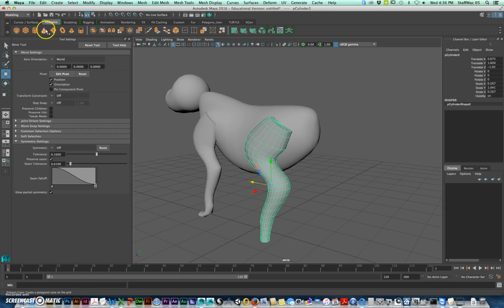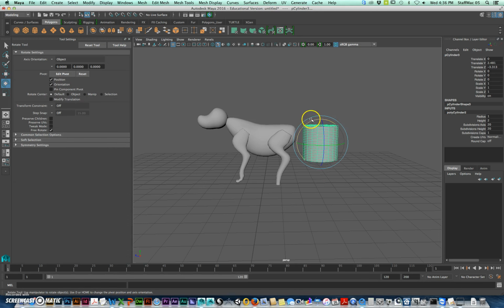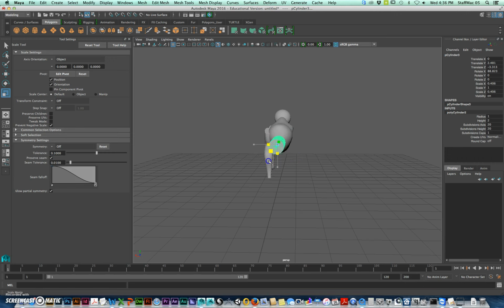It needs a tail, so I'm just going to make another cylinder. I'm going to bring it up and over. I'll rotate it this way. I'm going to scale it on these two axes at the same time.